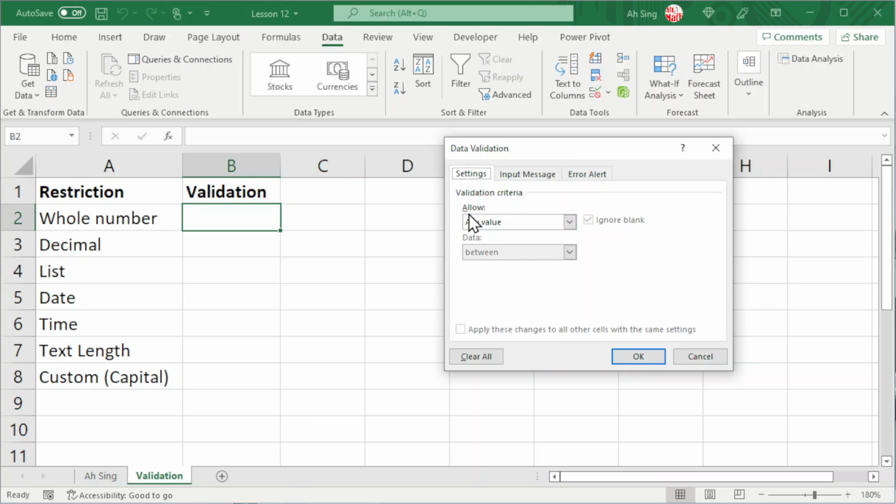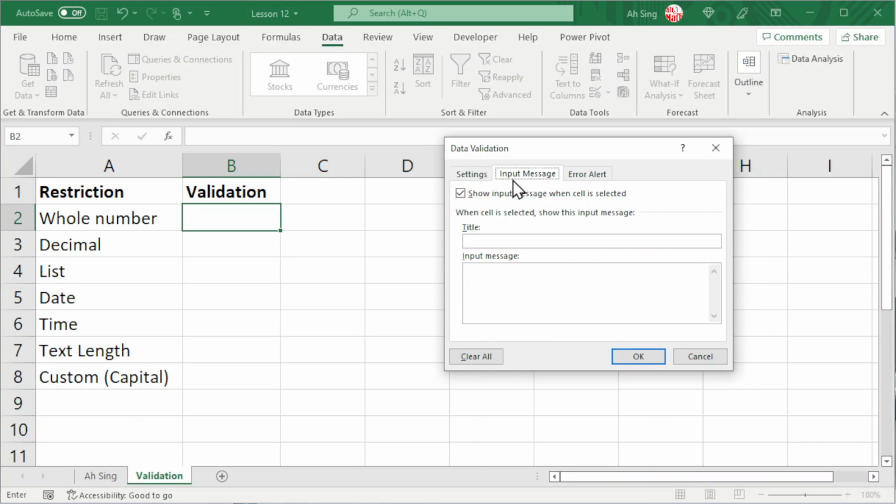We can try to allow the users to input only whole number or integer. We can give a specific range, for example, negative 999 to positive 999. Before we click on OK, we can choose whether to leave an input message or not, which means that when the user selects the cell, this message will be prompted out. So we can give a title if we want. For example, we want to have whole number or integer as the title. And the message, for example, the range from negative 199 to positive 999.